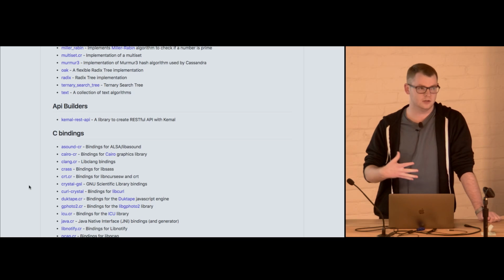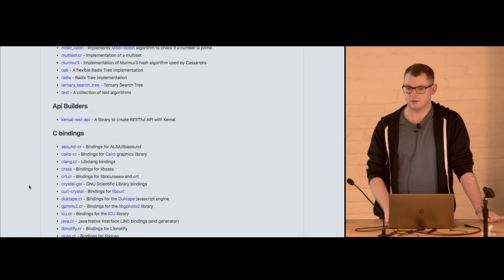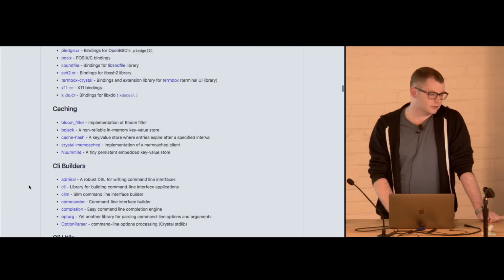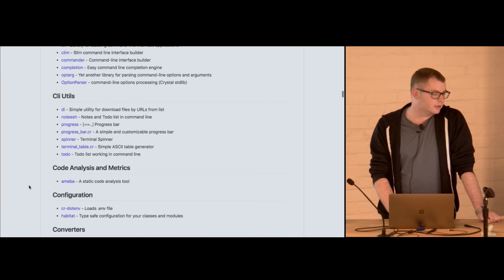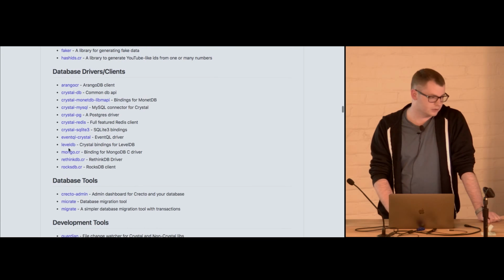And it's been around in its current form, like the current syntax and stuff, for long enough that people are writing pretty big projects in it. So you've got things to bind to C, some CLI stuff, formatters, all your different database drivers.